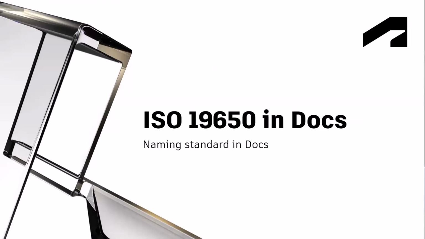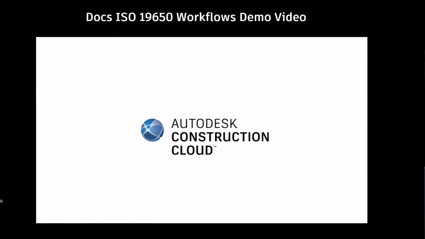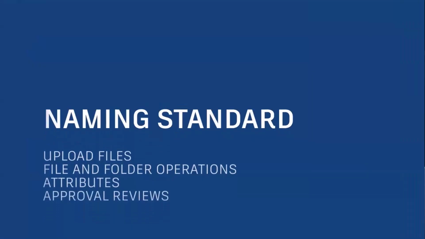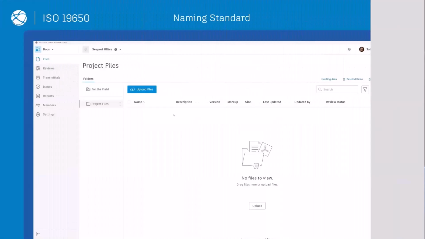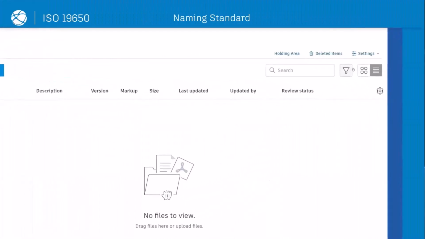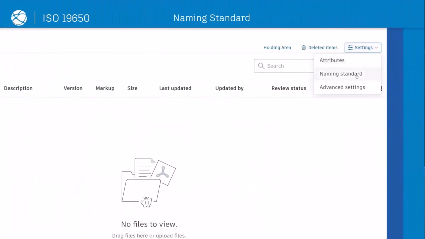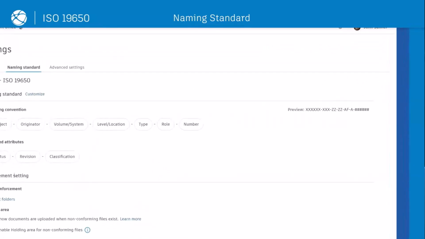Now let's look at how we can apply the naming standard to our files hosted in Docs based on the ISO 19650 or even our own standard. Create, manage, and enforce the naming standard across project files to ensure standardization.